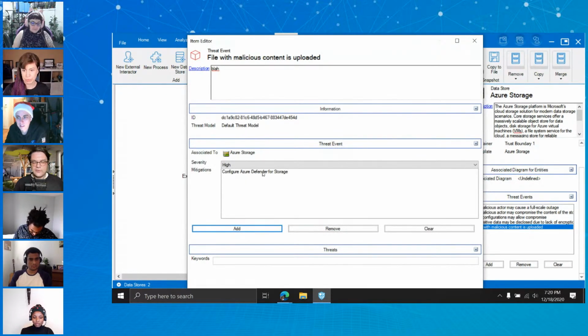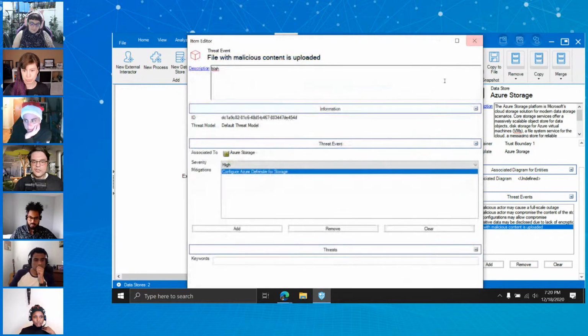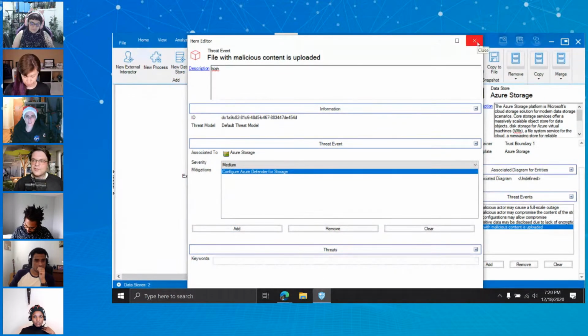Now, having said that the mitigation is existing and that the strength is average, I need to lower the severity. This is currently a manual activity. So you need to, for example, say, okay, it's not high, it's medium. Then you may ask how you define the severity. And that will be a great question.